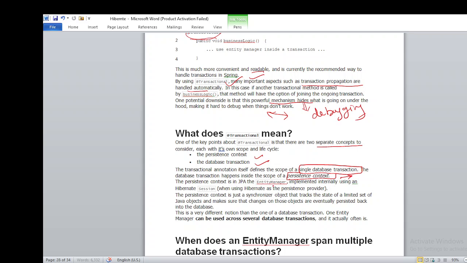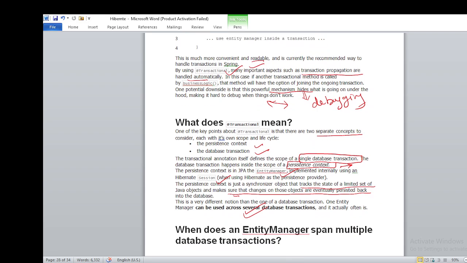The persistence context in the JPA entity manager is implemented internally using a Hibernate session. When using Hibernate as a persistence provider, the persistence context is just a synchronizer object that tracks the state of a limited set of Java objects and makes sure that the changes on the objects are eventually persisted back to the database. This is a very different notion from database transactions. One entity manager can be used across several database transactions, and actually often it is. Okay, so that is the @Transactional annotation.